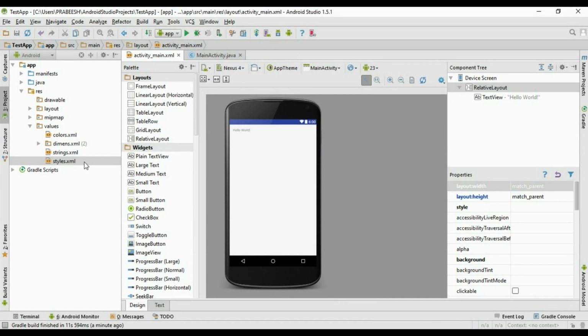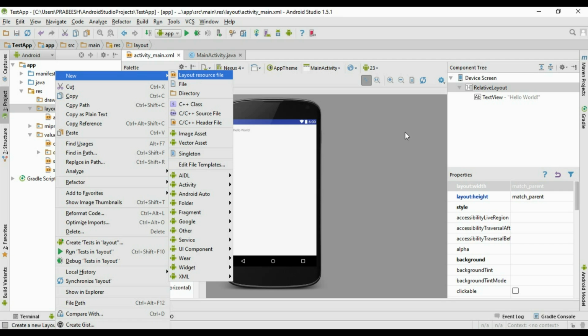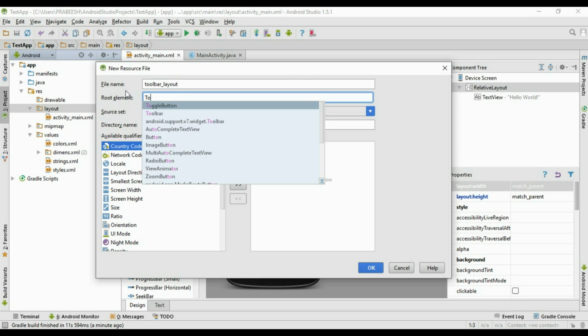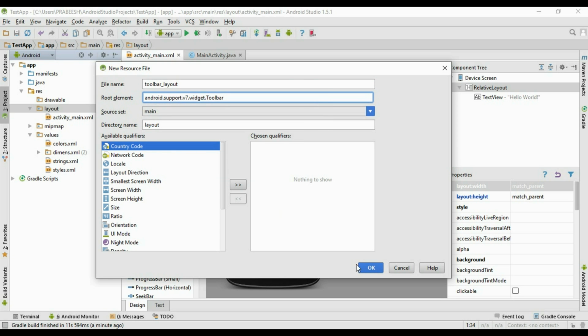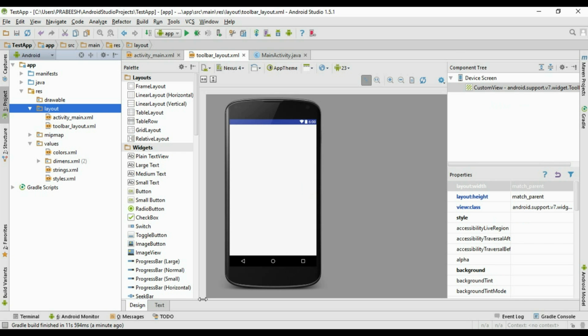Instead of the action bar, I am going to add a toolbar. So we have to create a separate layout file for the toolbar. Create a separate layout file, name it toolbar layout, and specify the root element as toolbar. Click OK. Okay, now the layout is created.